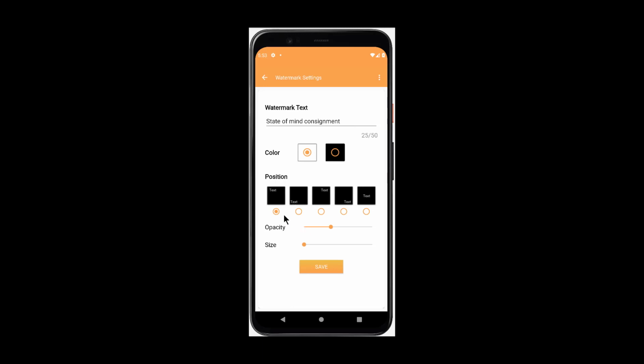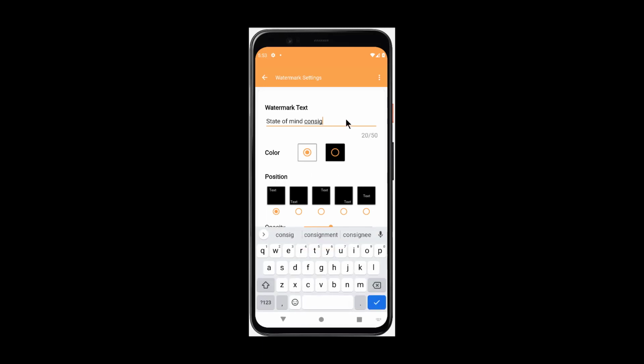The other options we have is we can change the text positions here, top left, bottom left, so on and so forth, even in the middle. You can change the opacity to where it's not too filled in, so you can see right through the logo or see right through the text. And then this will change the size of the actual text that you have on your images. So obviously my text was too long, so I'm just going to change this to State of Mind Consign. And that should shorten that up a bit. If we make it too long, it'll actually cut off on the picture, so we want to make sure we shorten that up. All right, I'm done here.